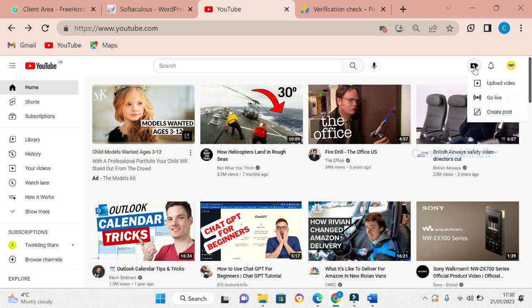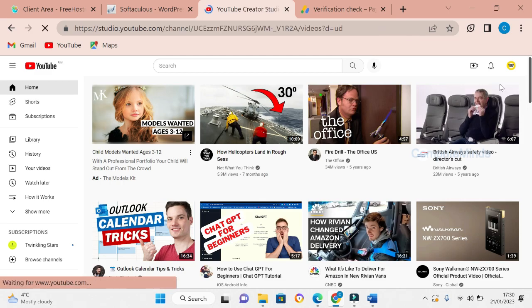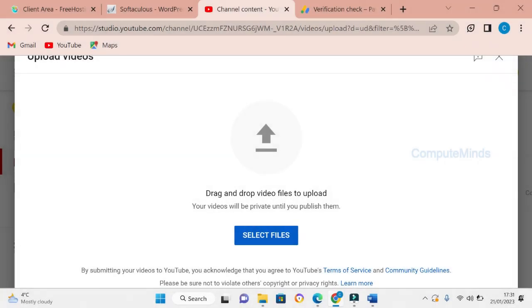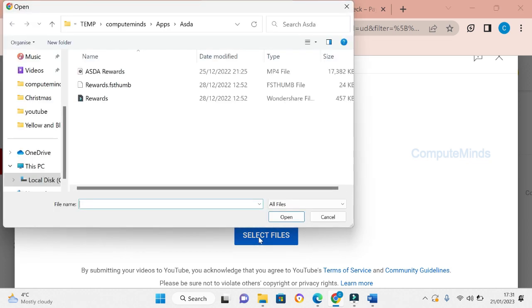Just click on the symbol. You can see upload video. Click that. Here you can drag and drop your video files to upload, or you can select the files from your specific path. You can select your path.